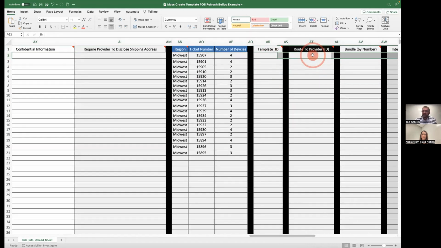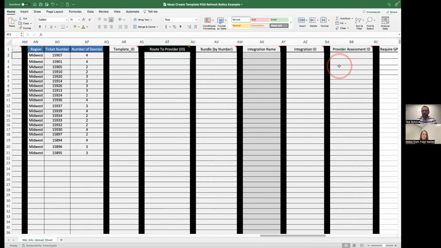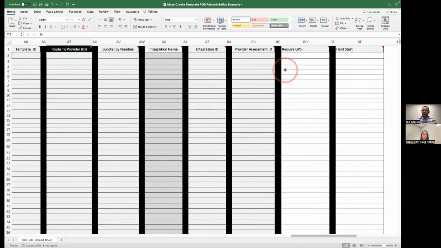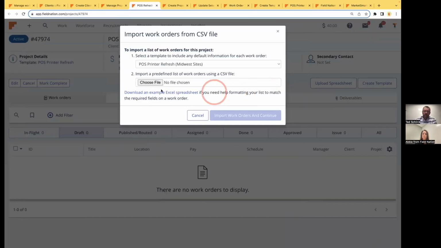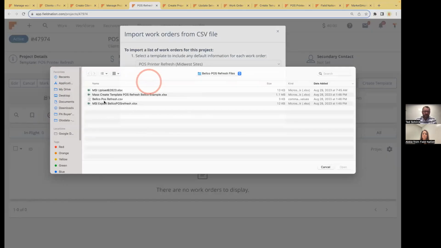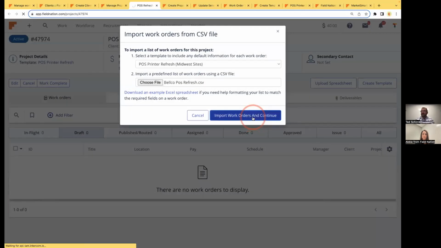We can even attach a specific provider. Provider Ted is in that area. We would love for them to do the work order. We're going to route them the work order from this area. Bundling the work orders if we want, if we're using integration, other items, or we get it from the template. So if I return to the platform and I choose my file that we're going to upload, we're going to ask it to import and continue building our work orders.